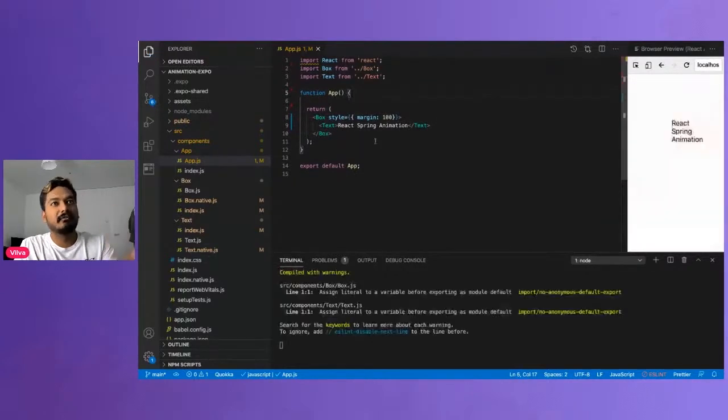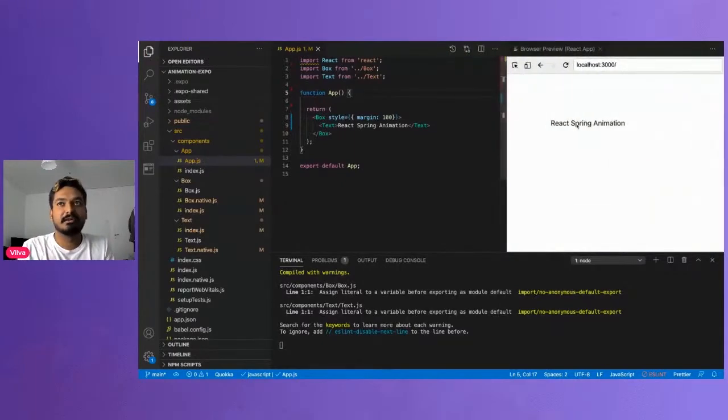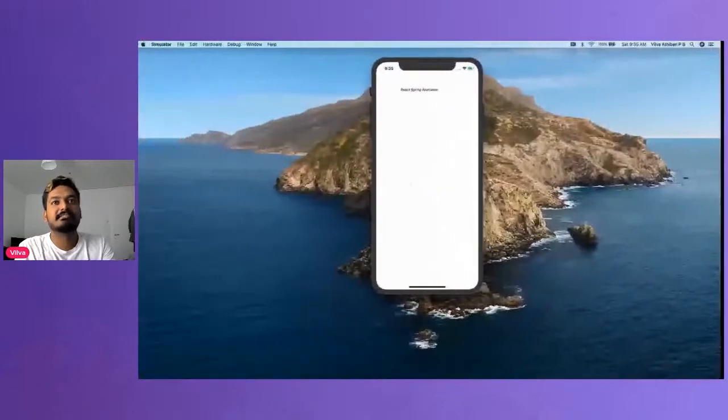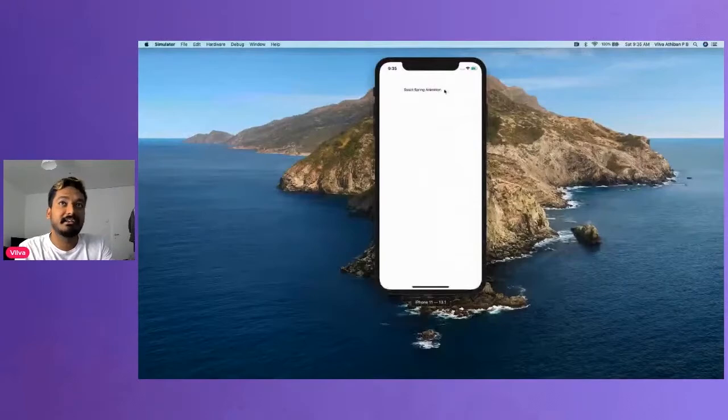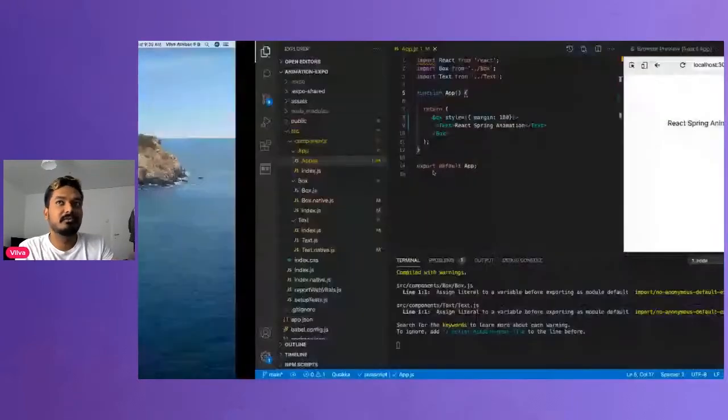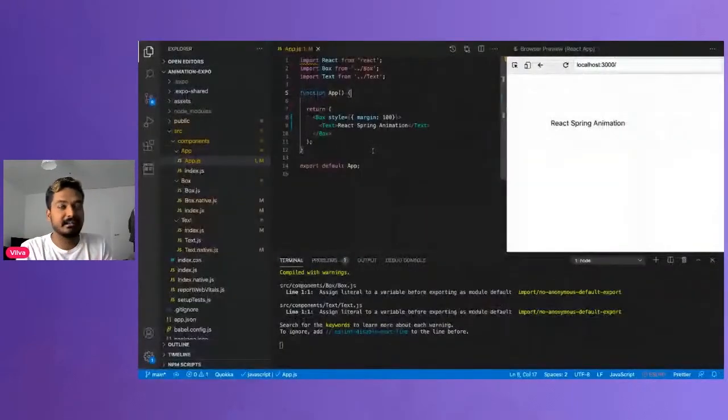Now I have written only one code base. That is my app.js. It works for my web. You can already see it. And then I'm refreshing here. You can also see it in my React Native application. So one code works both on React and React Native. Okay, cool. Now components are working.